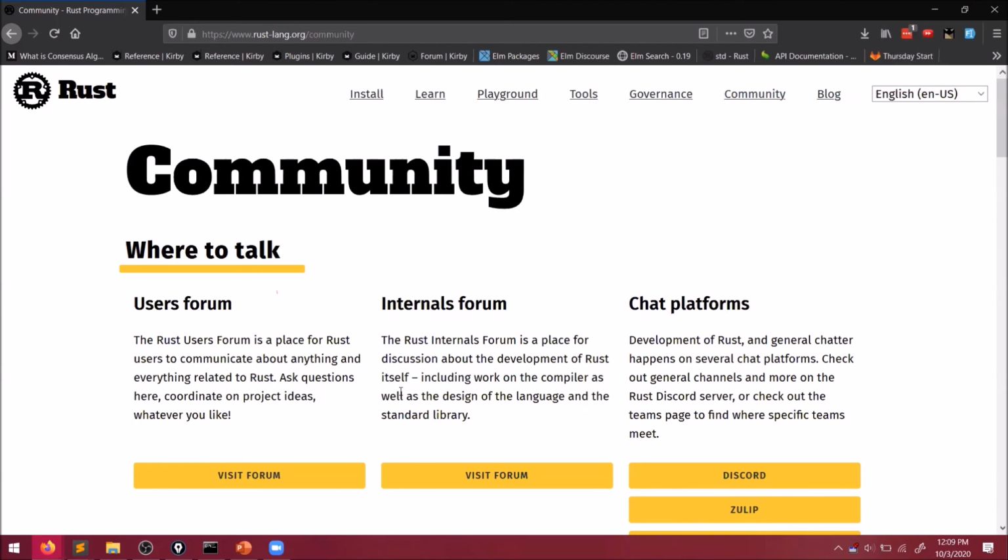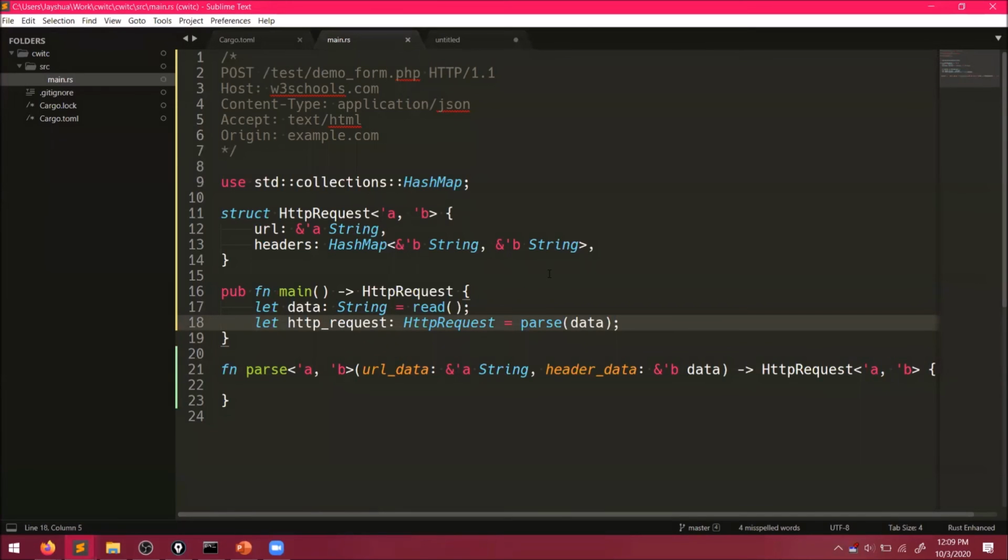In the example that you were showing, where maybe you would try to return that HTTP request, how would you actually return data like that?